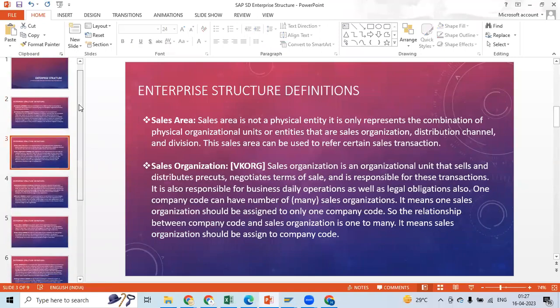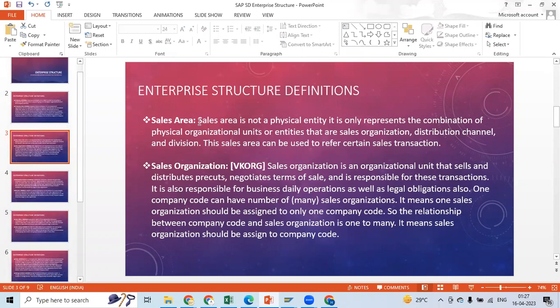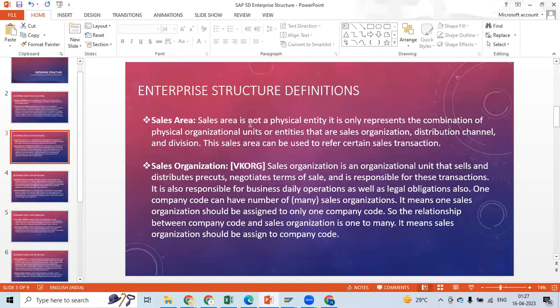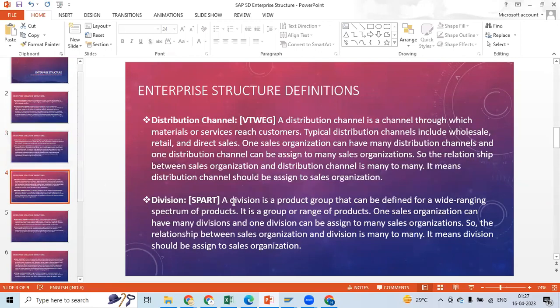So we are trying to create a sales area now. A sales area is a combination of sales organization, distribution channel, and division. This is the definition of a sales area, and we have already discussed sales organization. Today we are going to see division. These are the definitions for distribution channel and division. I'll send you this content. Go through it and you will understand more clearly why we are creating these elements in enterprise structure.